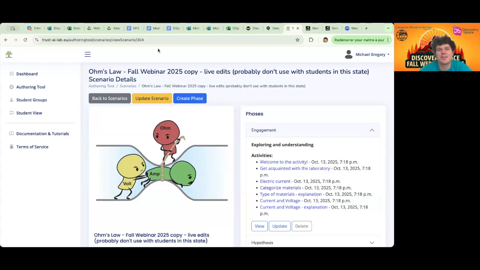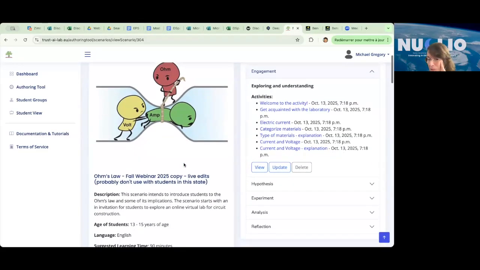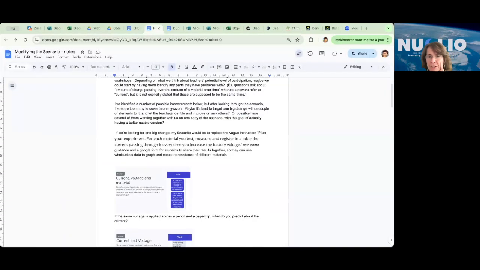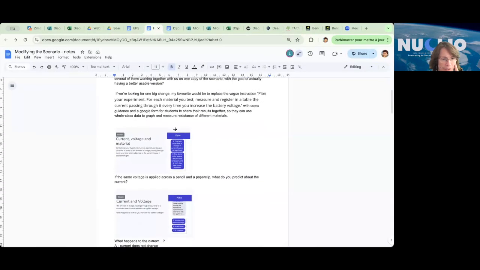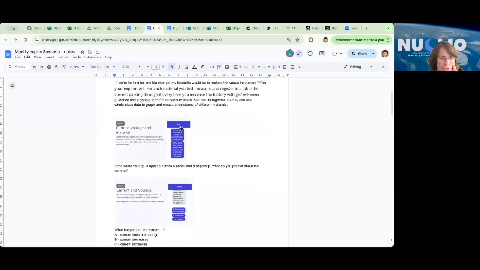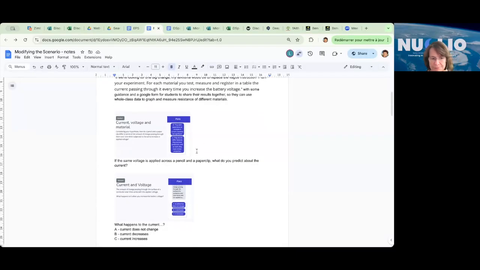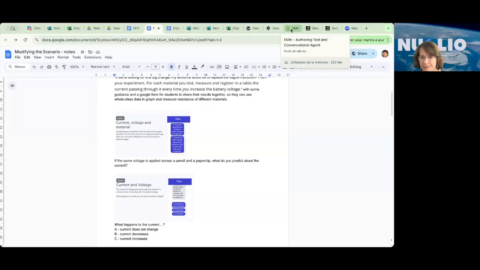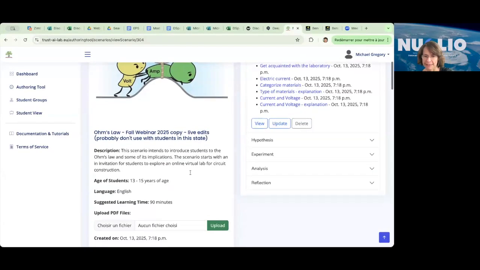I've a list. Should I go to my list of suggested modifications? Yes, for instance, you had a suggestion over here where it's current, voltage, and material. Oh yeah, to change that question, because I didn't really like the wording of that question. So we'll go find that one in the scenario. And you can show how to find it. Maybe you can show the diagram.